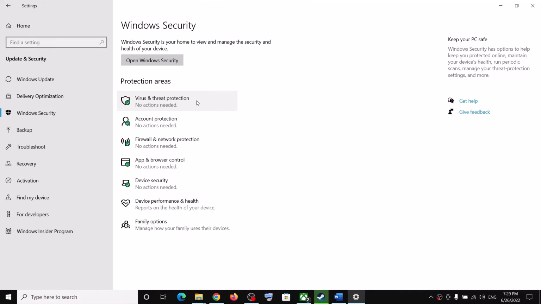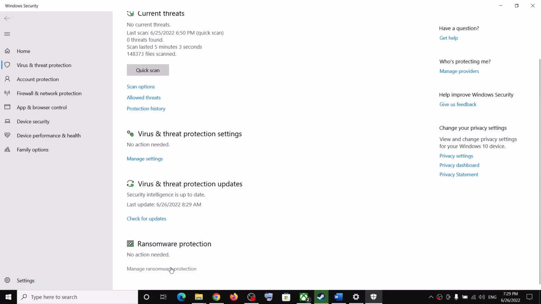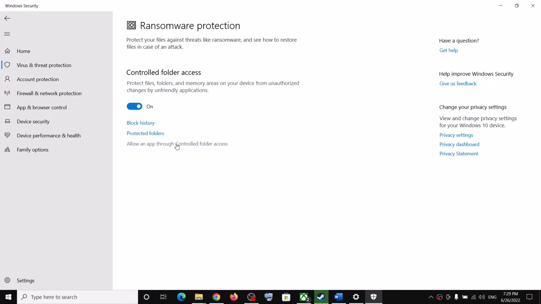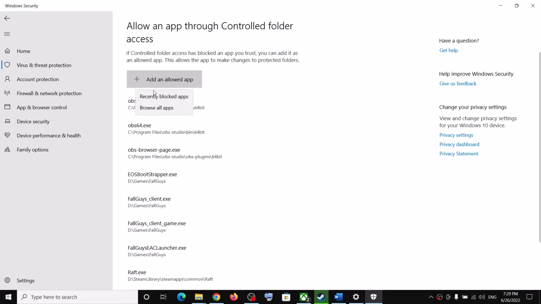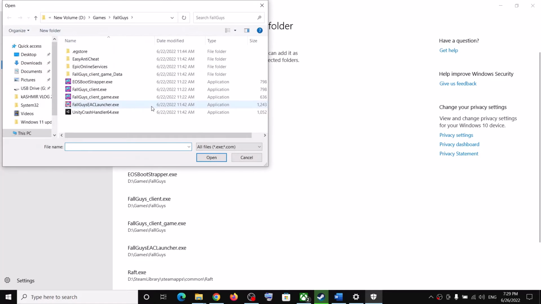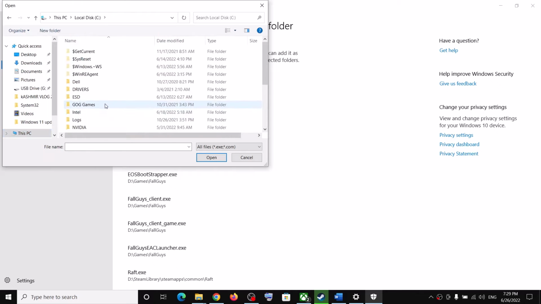Now click on virus and threat protection. Scroll down, click on manage ransomware protection. Click on allow an app through controlled folder access. Click on yes to allow. Now click on add an allowed app, then click on browse all apps. Now go to the game installation folder. So if it is installed in C drive, open C drive, then program files x86.